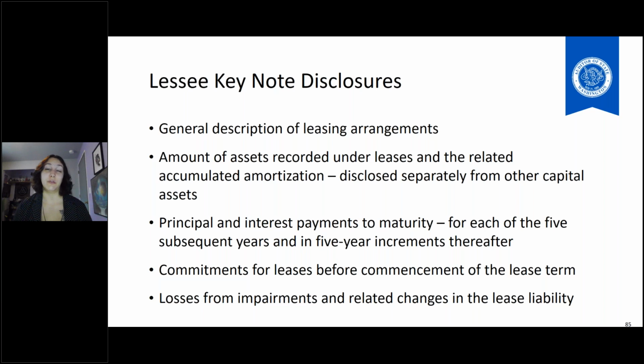Basically, that's the same table that you're preparing for your other types of debt payments. You're just now also going to prepare one for your lease payments. If you have any commitments for the leases before the start of the lease term, disclose that. And if you have any impairments, also disclose that.